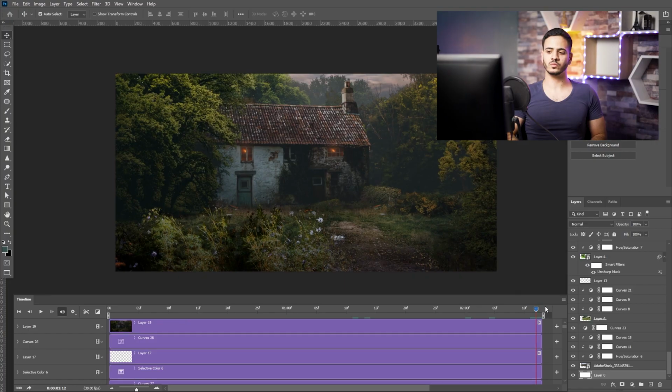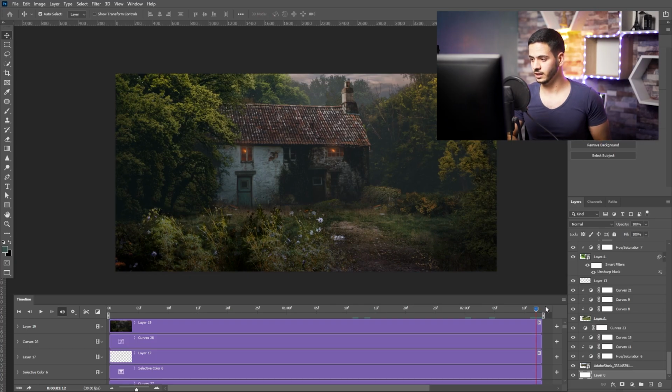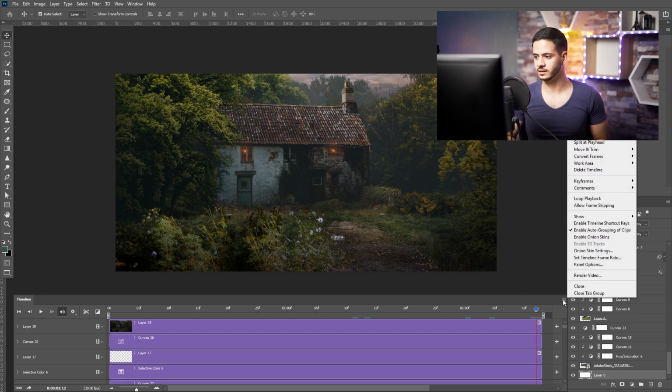Okay, so now we are going to save our step-by-step process. Now we have two options. Option number one is to save it as a video, as an MP4 format, and that's by clicking on that icon again and going to render video.